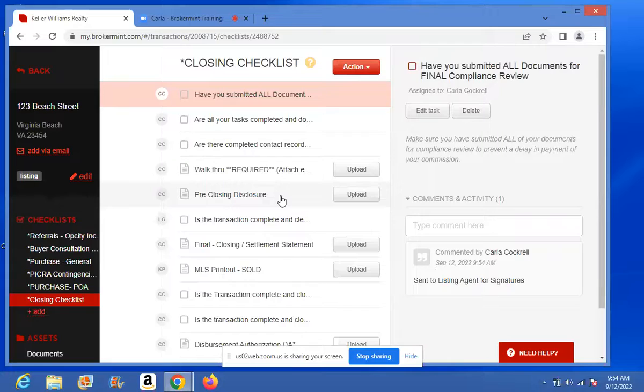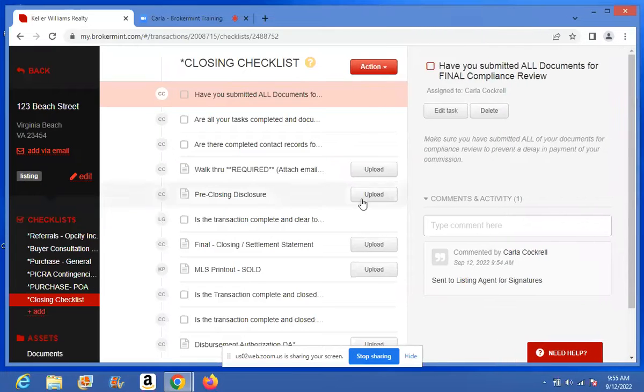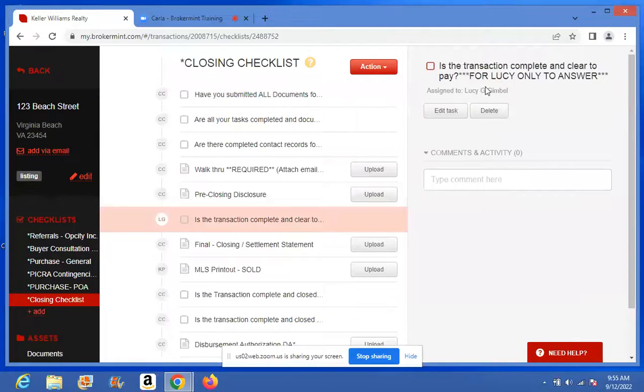Pre-closing disclosure. If you're getting a pre-closing disclosure that's showing all the fees and everything and reviewing it prior to closing for your client, upload it here. This is prior to closing. Is the transaction complete and clear to pay? That is for Lucy only to answer. Only Lucy.